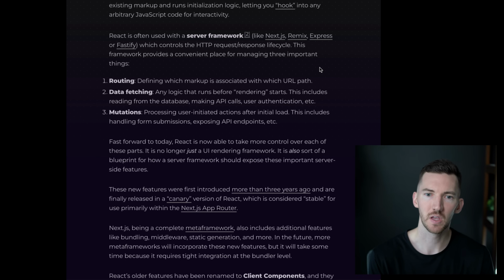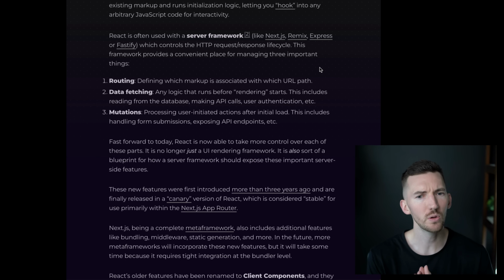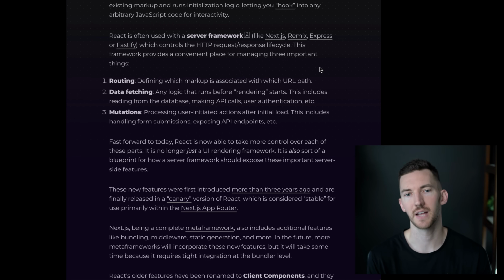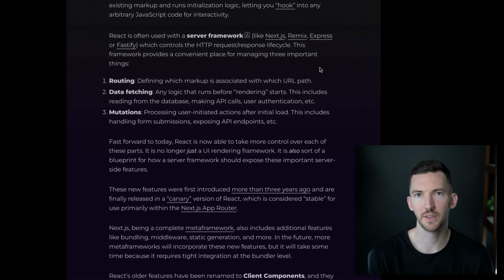Fast forward to today, React is now able to take more control over each of these parts. It is no longer just a UI rendering framework. It is also sort of a blueprint for how server frameworks should expose these important server-side features. Yeah, I'd love to dwell on this point for a second here because I think it's really important. React is giving us an architecture. It's giving us, in their words, a blueprint for how frameworks can build on top of these new features and try to take advantage of both the client and the server. And I think that's really powerful.